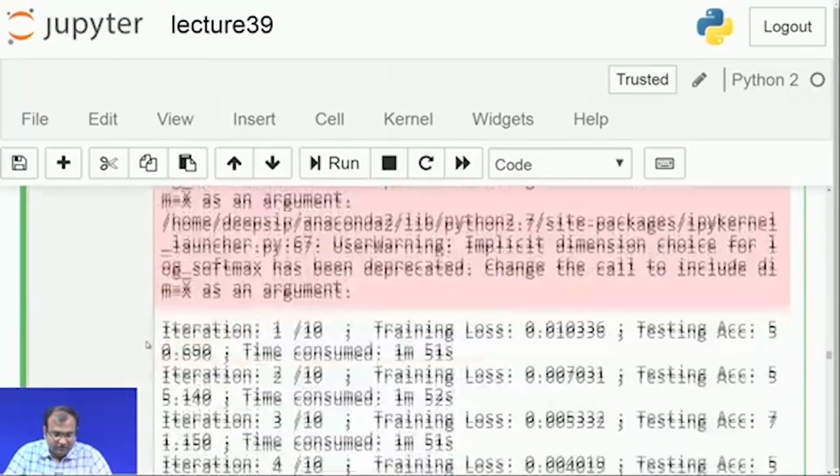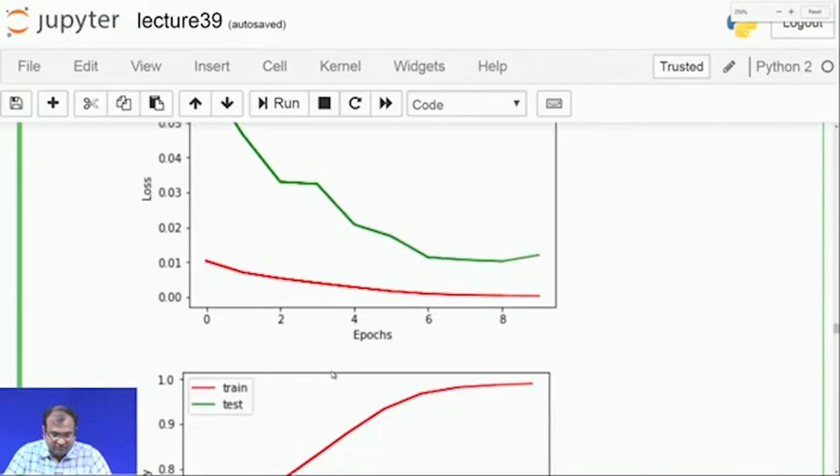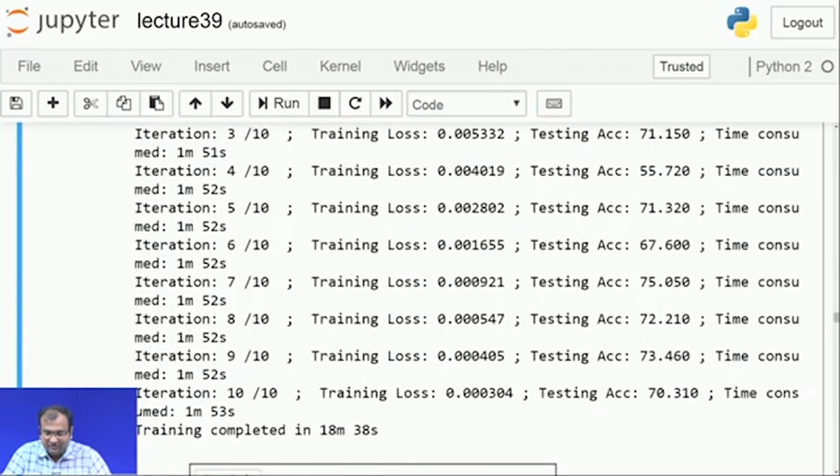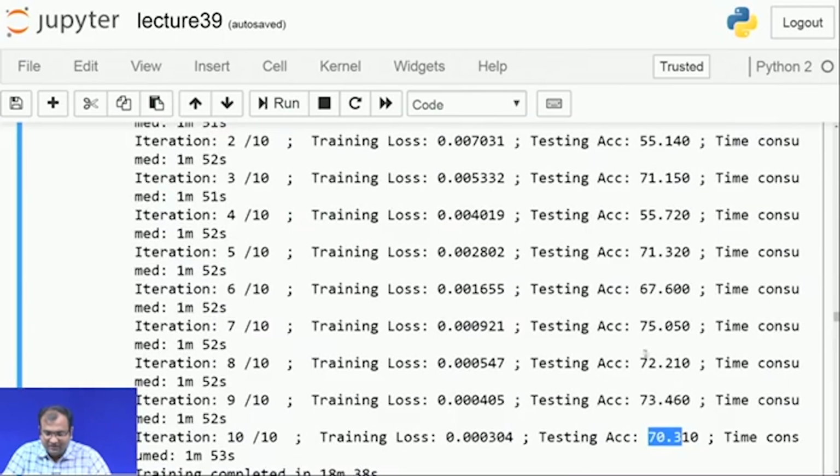Now, if you look at how the model was working out, we trained it over 10 epochs. It takes about 1 minute 51 seconds, so about 8 to 9 seconds short of 2 minutes to train. It starts with an average accuracy during training for testing somewhere at 50%, and then my test accuracy goes up to something around 70%. In between it was at 75%, 73% as well.